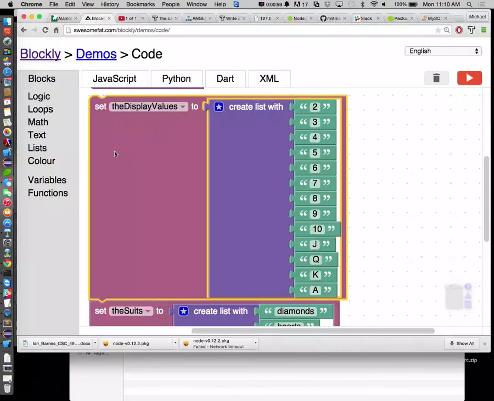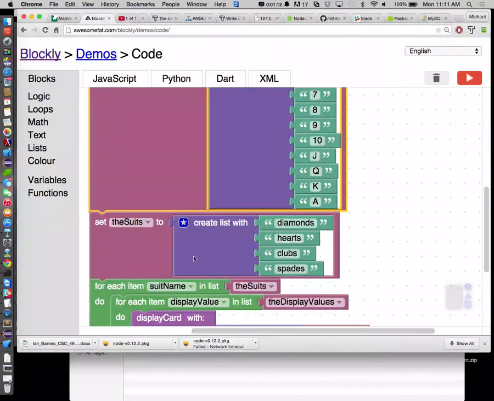Here's a variable called display values. Display values is a list of all the different display values for our deck of cards: 2 through 10, Jack, Queen, King, Ace. Then we have another list that has all of our suits, diamonds, hearts, clubs, spades in it. And we're going to use these two lists together to create our 52 cards.